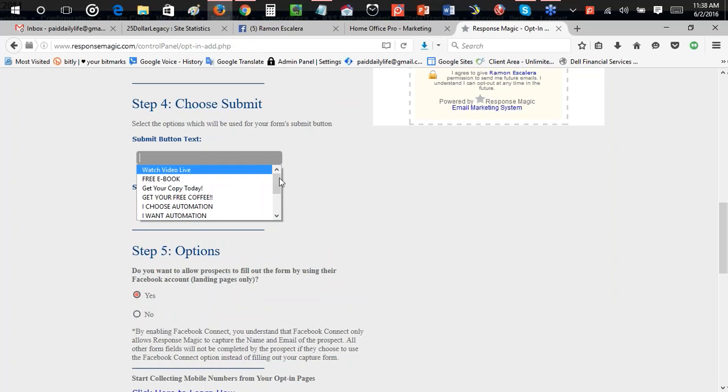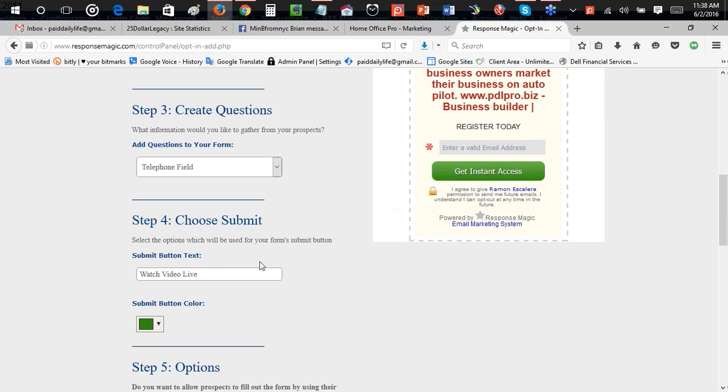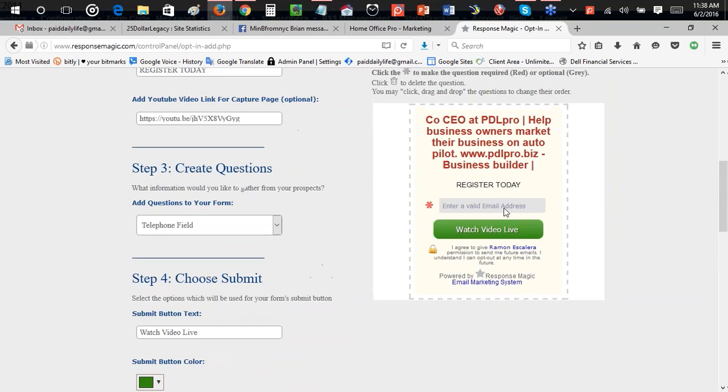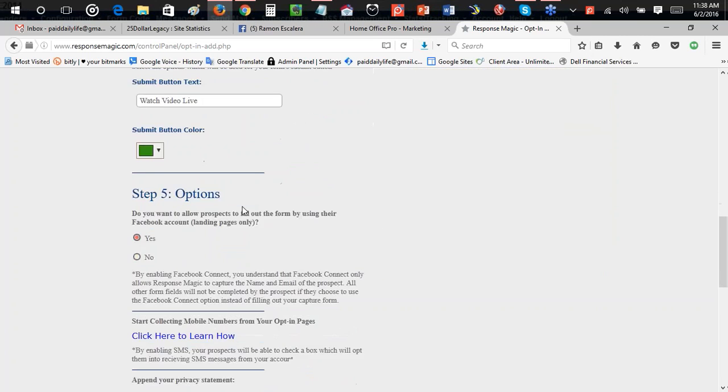Again, you want to submit a button text. I'm going to put "watch video live," and then this will be changed right here. You want to select the color of the button. You can change it at any time by selecting the color.